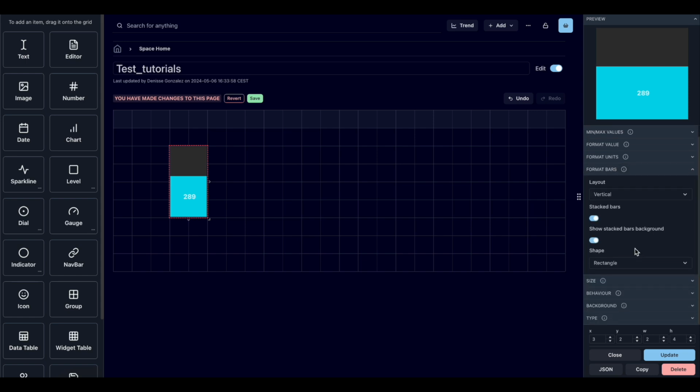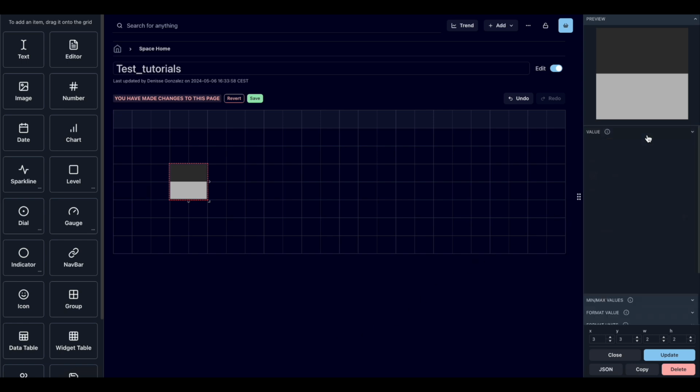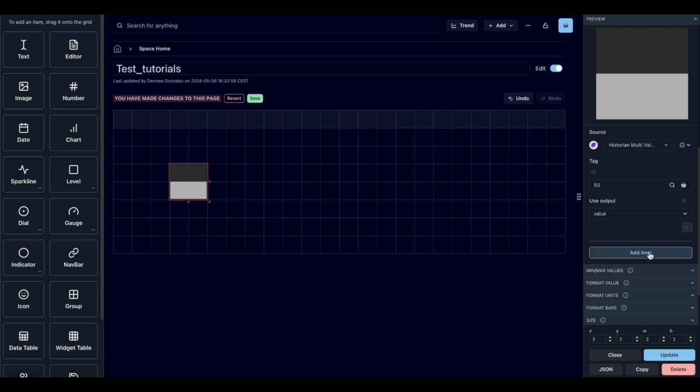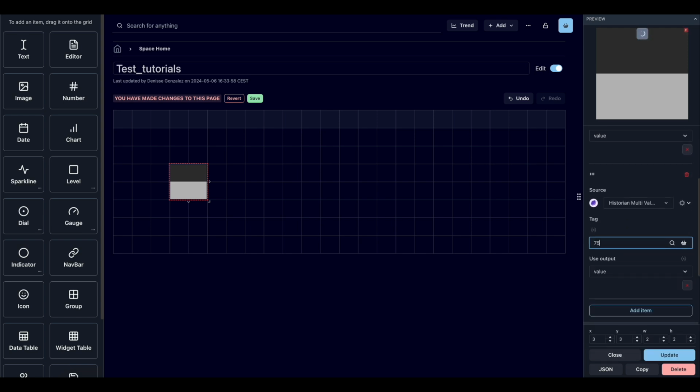And here we also have the shape. Right now it is set as rectangle, but we can also have a circle. Another important feature about levels is that we can add more than one item. So here we have 50 as a value. Let's add another item that we're going to have as 75 as value.